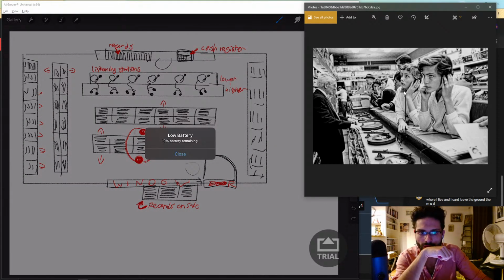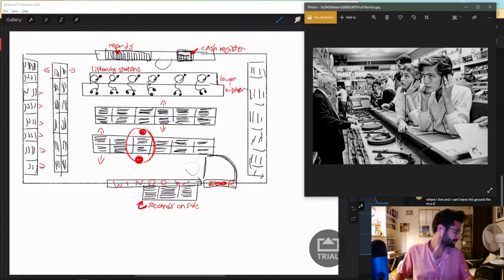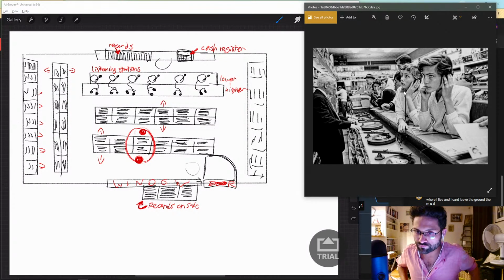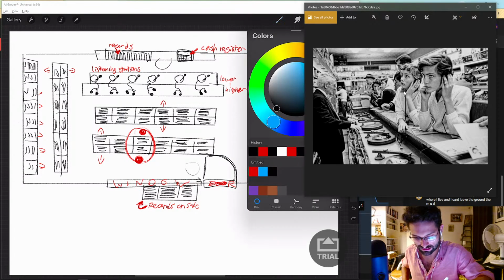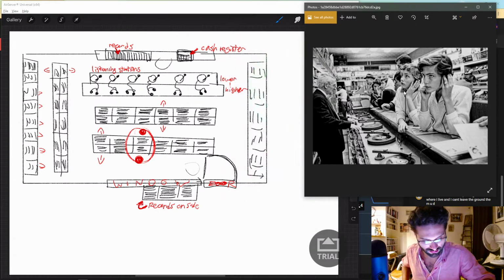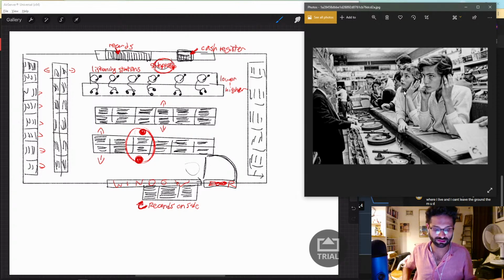Oh shit. Battery's dying. Where the shopkeeper is gonna stand. Back here. Alright, right here. Shopkeep. Right here. Right, that's why the register's back there.